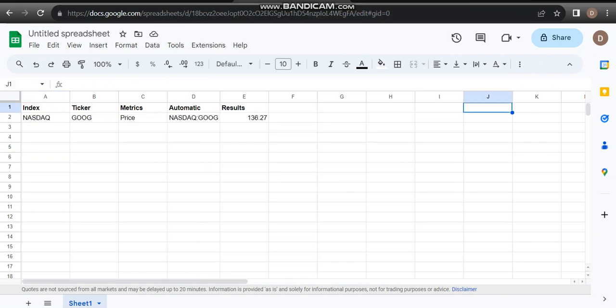Hello everyone, in this video I am going to explain how you can use Google Sheets to automatically capture the rates and metrics and statistics of the stock market of various indices across the world. For example, I have built one line showing the index Nasdaq, the ticker name is GOOG, which means Google's, and the metric price is tracked here.